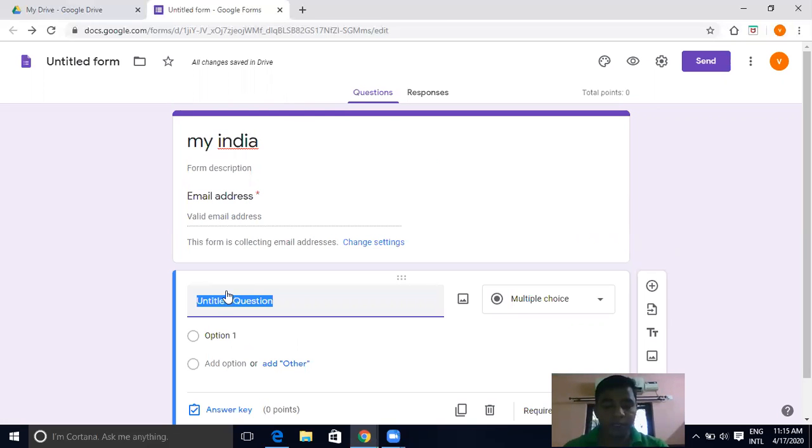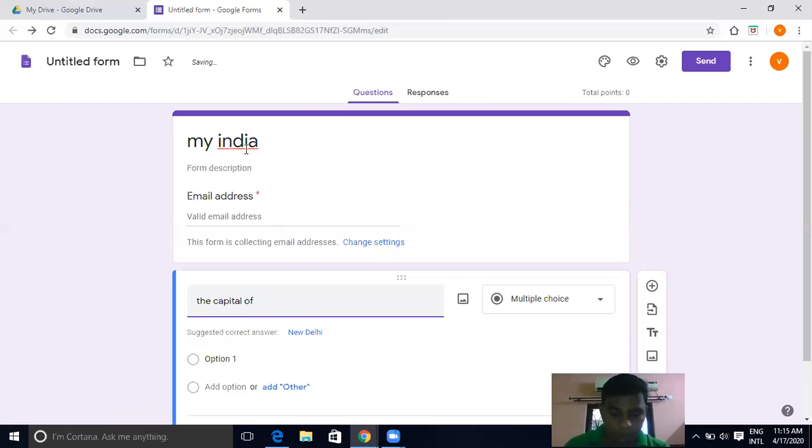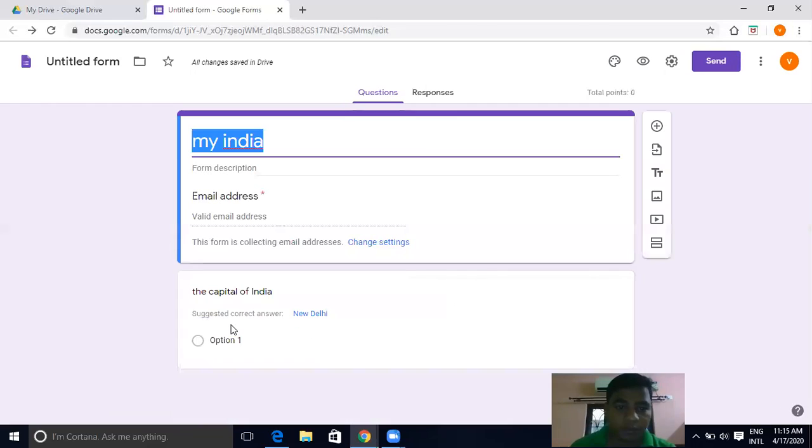The capital of India. Let's make this India's capital, some respect to your country. Okay, the capital of India. Since this is Google, it knows the answer. You can add your own options here.